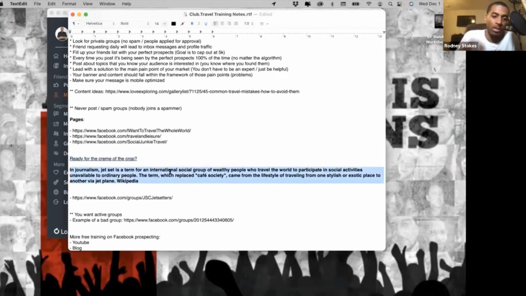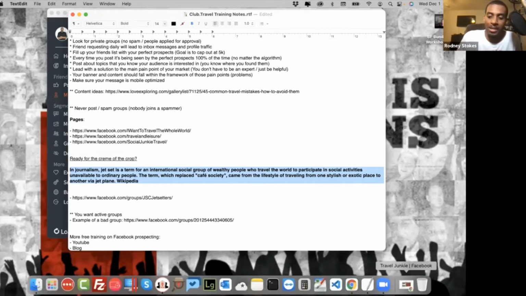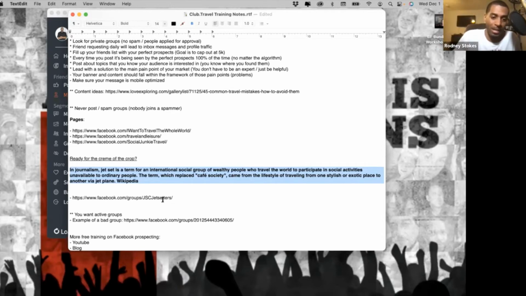It says in journalism, jet set is a term for an international social group of wealthy people who travel the world to participate in social activities unavailable to ordinary people. The term, which replaces cafe society, came from the lifestyle of traveling from one stylish or exotic place to another via jet plane. So what if you found a jet set group? What if you found a jet set page? And I think I did find one.